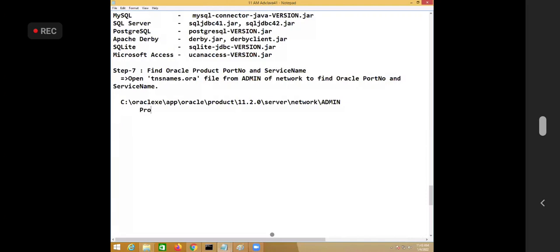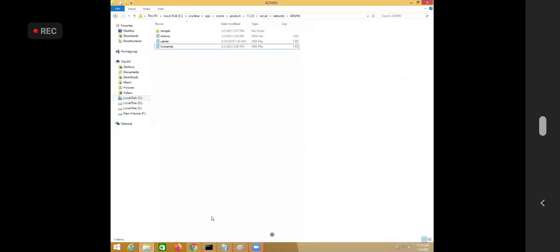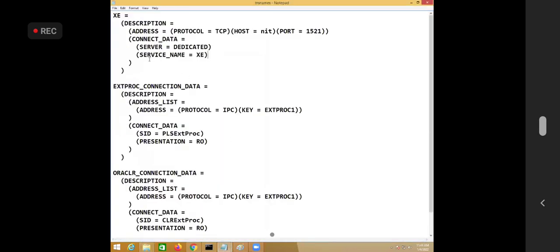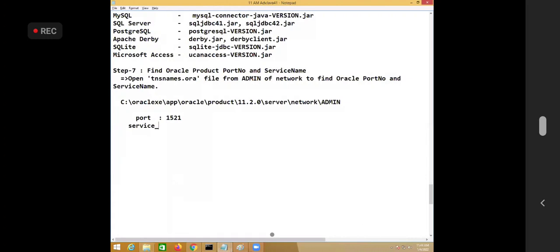Here I found the port. What is the port number now? 1521. I found the service name. Here can you see the service name? The service name is XE. Write it. Some products will have ORCL. You have to cross check that and tell me the port number and service name.